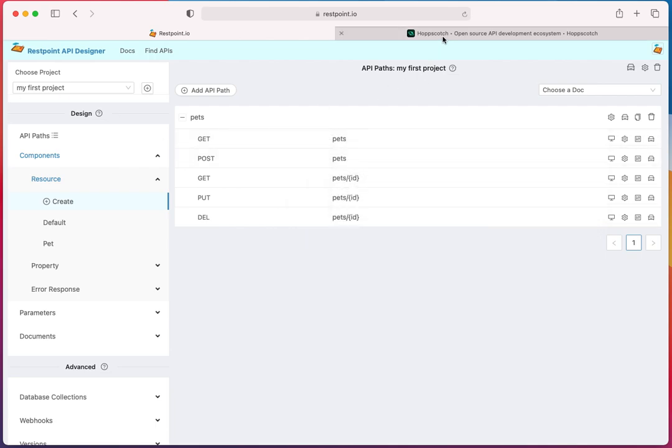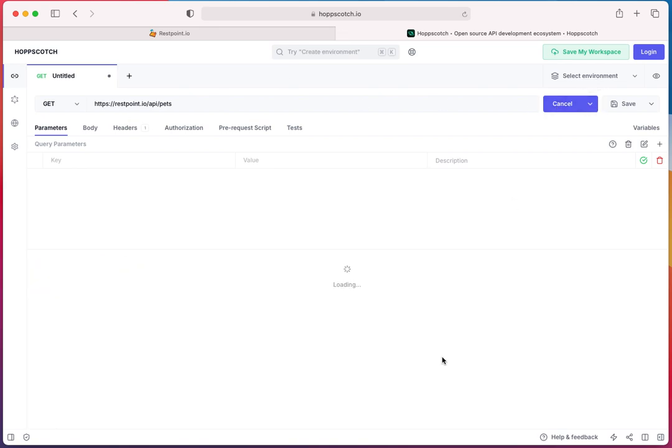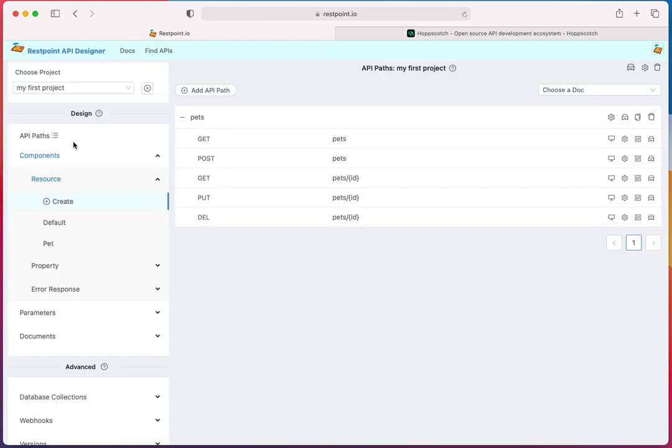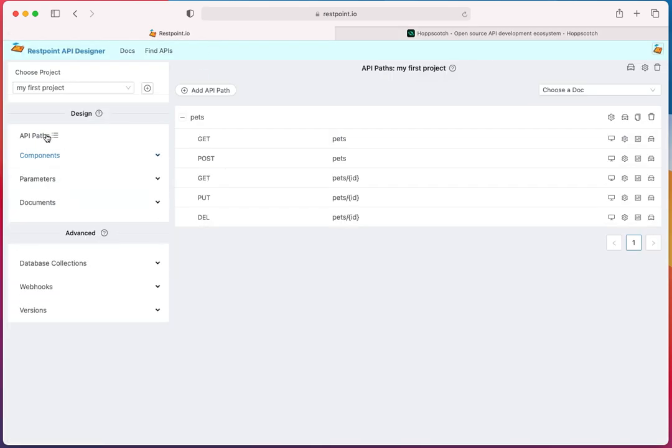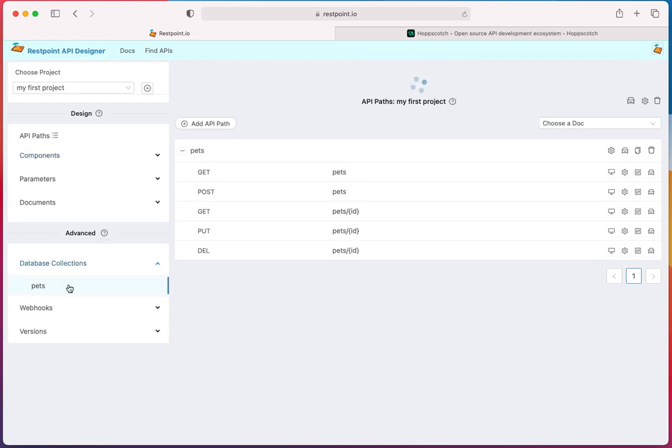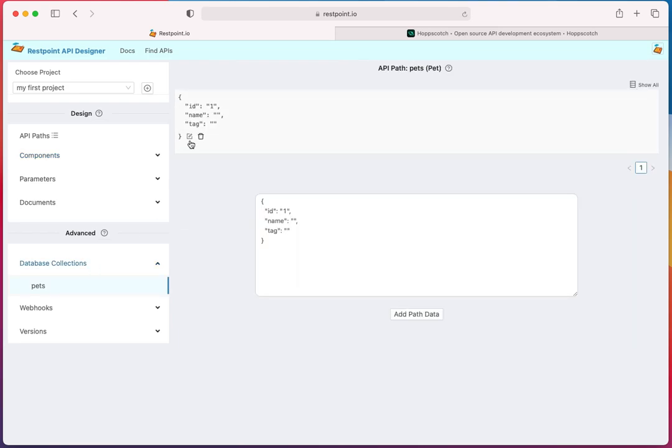So if I come to my Hoppscotch and I do a get, you'll see there it is, ID name 1. So you're saying, where did this come from? Well, let's go back and look. As soon as we create an API path called pets, there's a database here, and it created the database collection or table for pets. So if I click on pets, one is made by default for you.